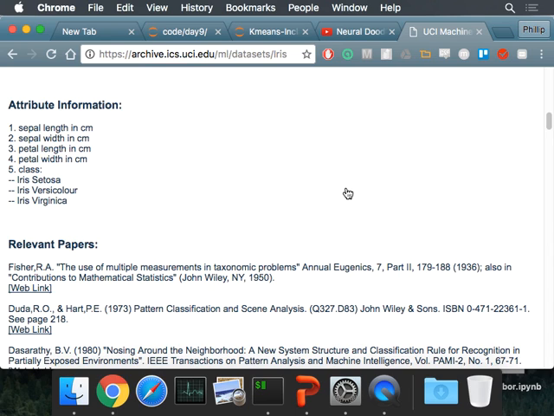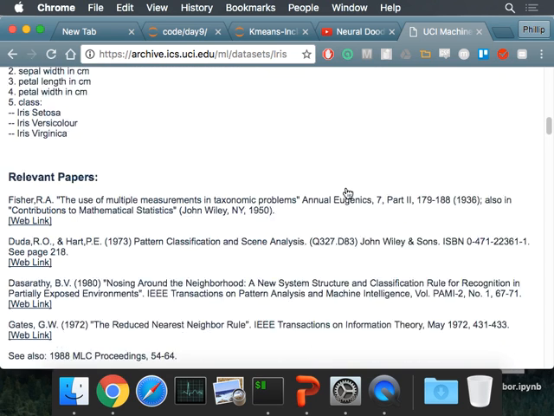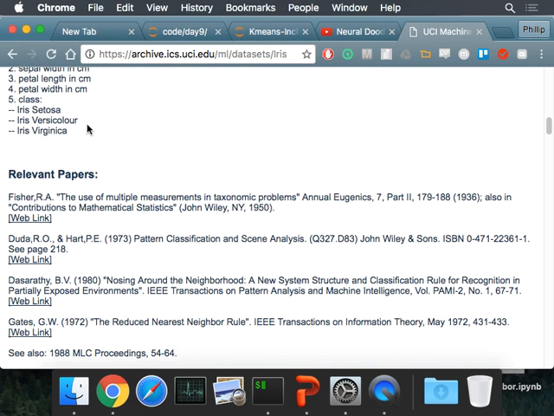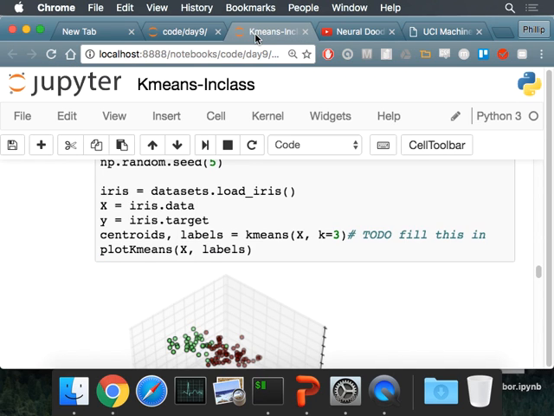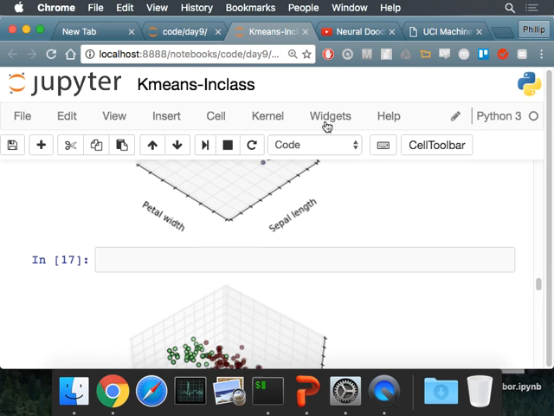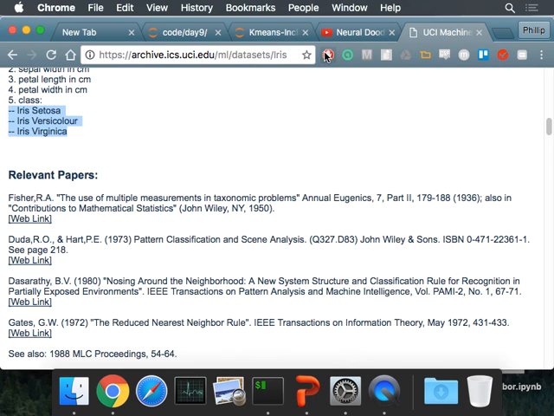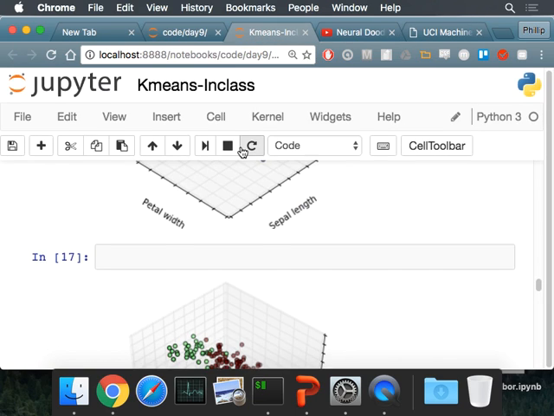Oh, here we go. It's called the iris data set because it's three different iris flowers. One of them's the setosa, one of them's the versicolor, one of them's virginica, as you notice right here. And I'm pretty sure setosa is the zeroth, versicolor is one, and virginica is two.